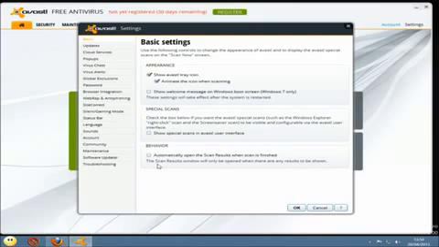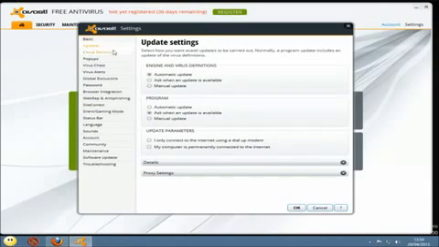And under Behavior, you can have the scan results show as soon as the scan is finished. I'm going to leave that unchecked. If you leave it unchecked, it'll only show scan results when something's actually found and there's something to show. I'm going to go to Updates. Here you can configure when you want your updates to run. You have the engine and virus definitions along with program updates.